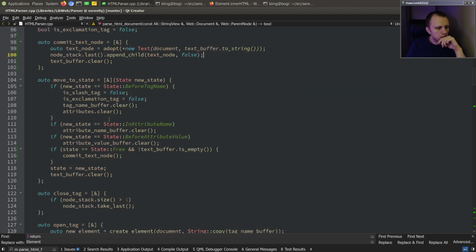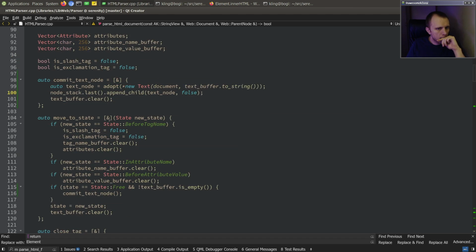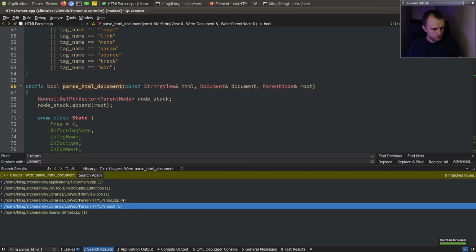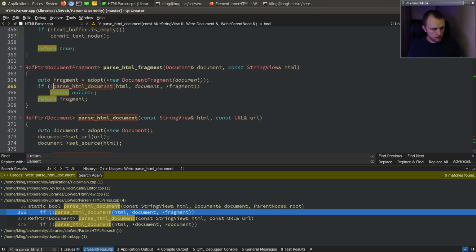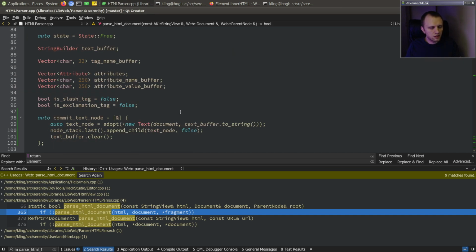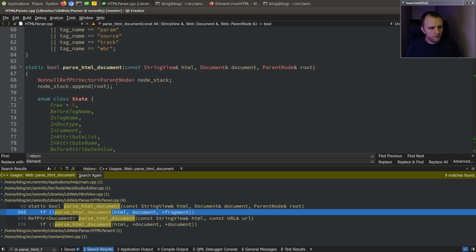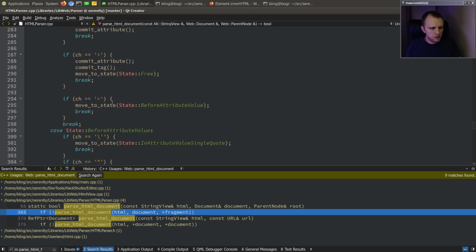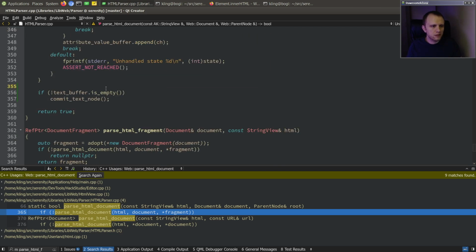Node stack last. Wait, I don't remember so much about how this works. It's the node stack. So it should be appended into the root. So why doesn't that work? Maybe something is going wrong. Let's just log something here.